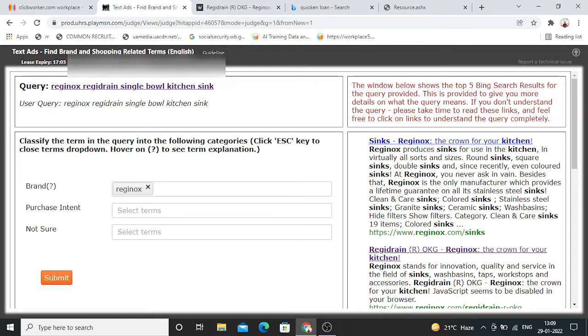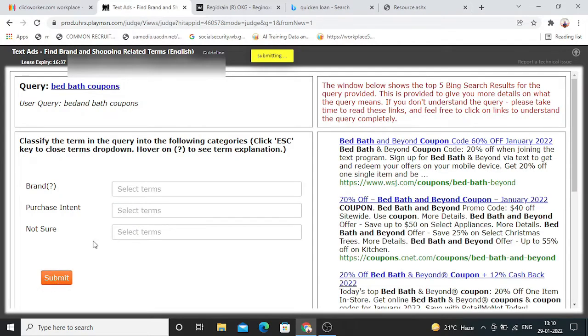So there is no purchase intent because we have product, we have model name, we have brand name, but there is no purchase intent, because there is no word like reviews or cost or something like that. So I just choose the brand name and click the submit button.